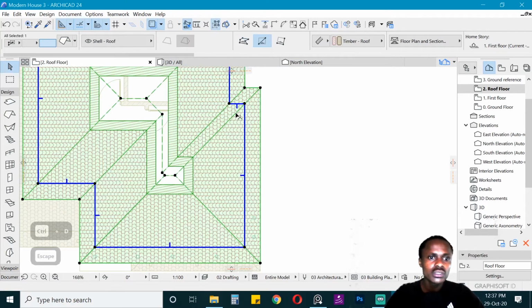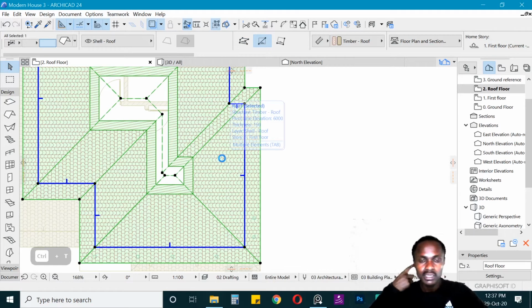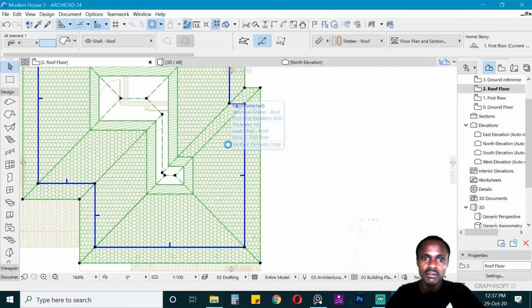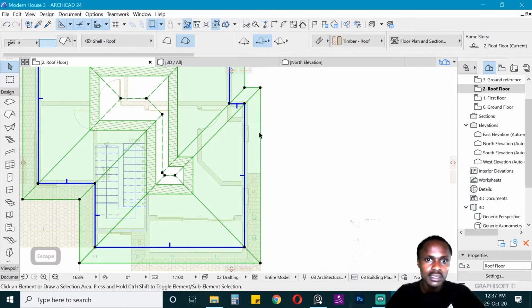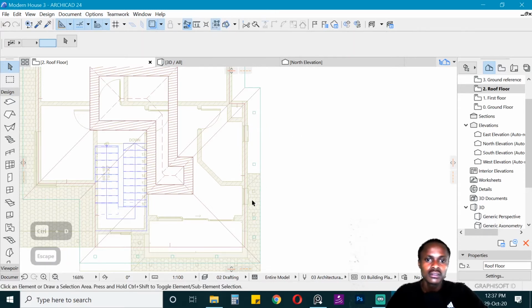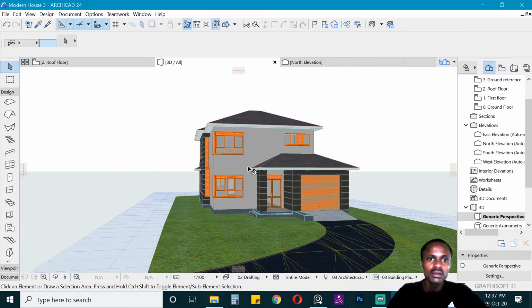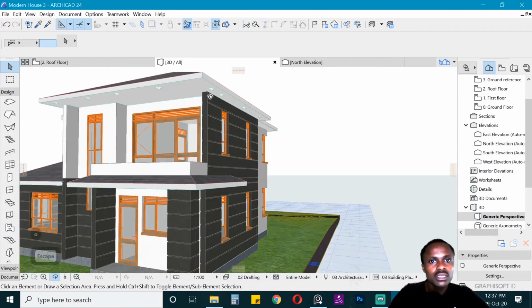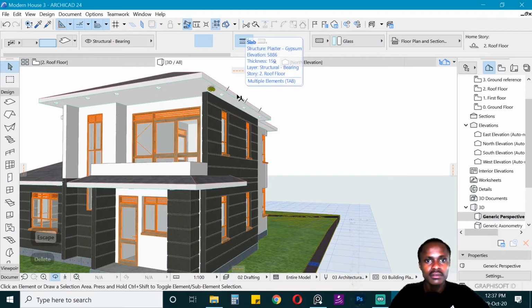And if you want to use something beneath as reference, you can again uncheck the cover fill, so that now you can see what's happening under there and make decisions to place this stuff. Okay, so this is pretty much done. Of course, we cannot have that light there.